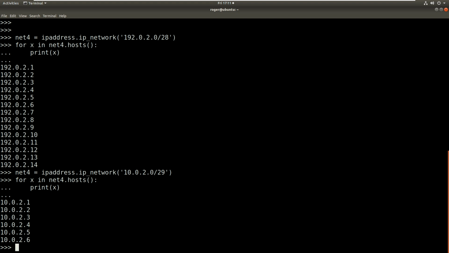So this is one of many different features available within the IPADDRESS module within Python, that is a native module within Python that you can use for all your network engineer scripts.